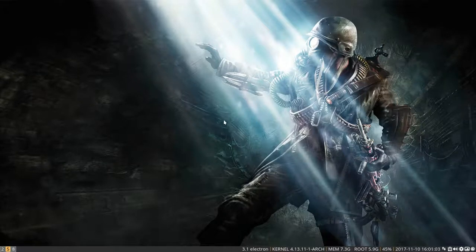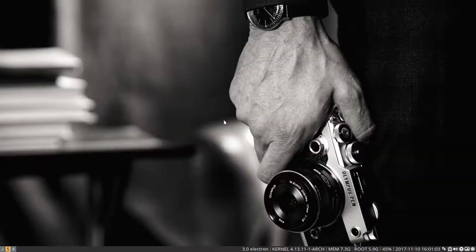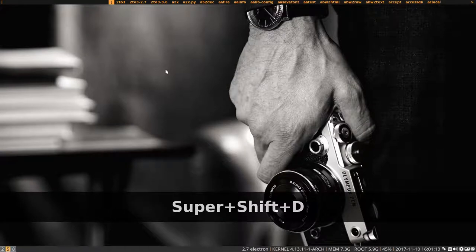Hi, this tutorial is about menus, just menus. What are my menus? Where's my menu? Right mouse click, nothing happens. What is this i3 thing? Well, the normal menu is Super Shift D in i3.